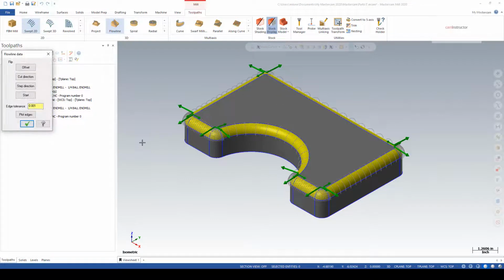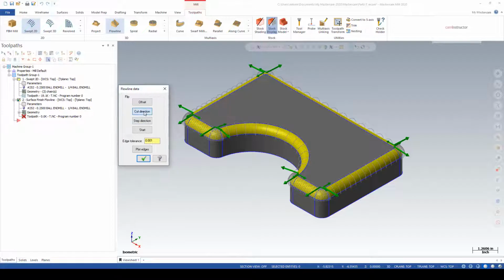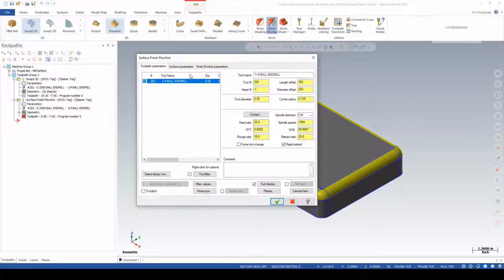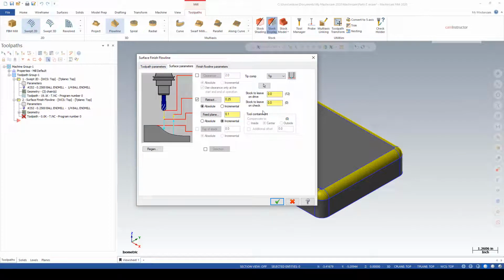So we're going to try and cut with similar motion. We're going to cut along the part like that. And we're going to cut from the bottom up, going in a climb milling direction. So that defines that with the same motion. And we'll use the same tool, speeds and feeds not worried about. I'm not going to leave any stock. Retracts will be the same.